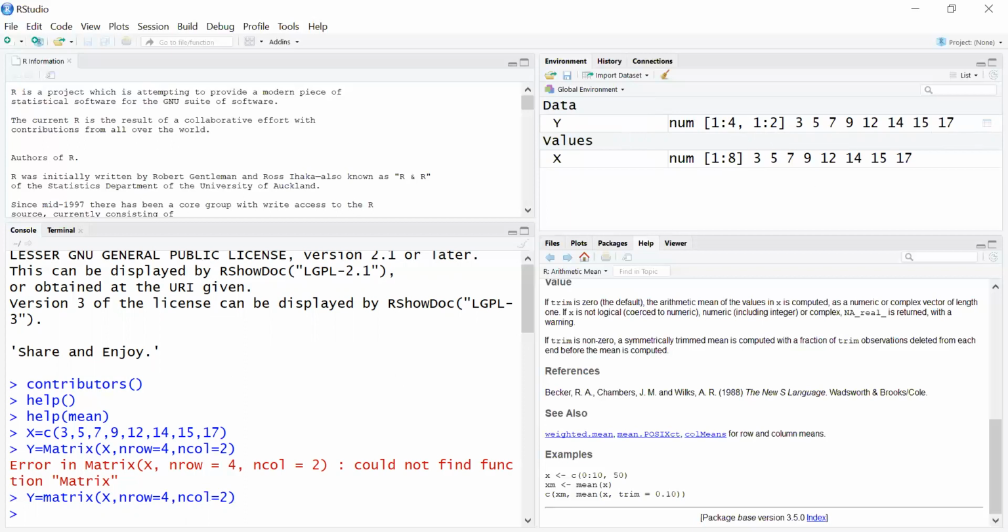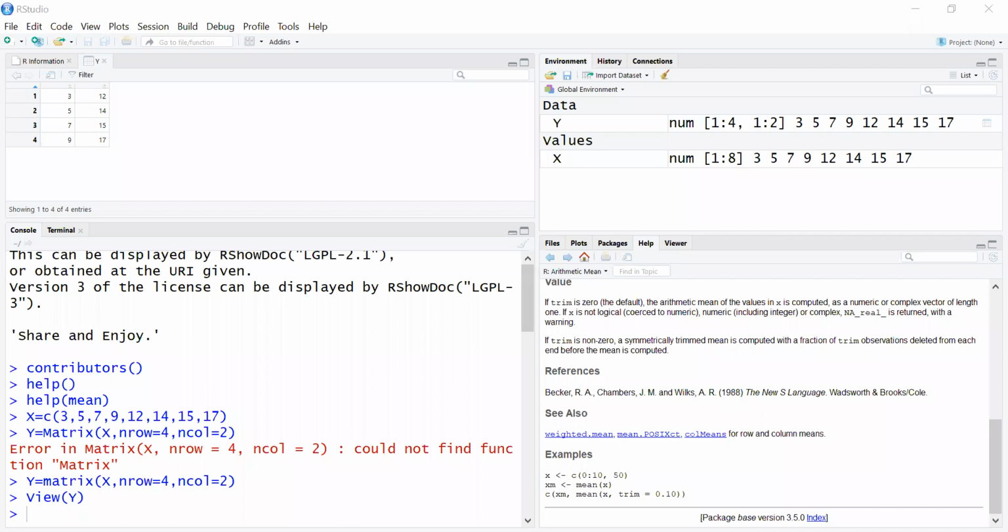Suppose I would like to view the variable Y. The command is capital VIEW. If I execute the command View(Y), it will show me the Y variable, which is arranged by rows, with 4 rows and 2 columns. 3, 5, 7, 9, the first 4 elements, are part of the first column, and 12, 14, 15, 17 are the next 4 elements, which are arranged in the next column.